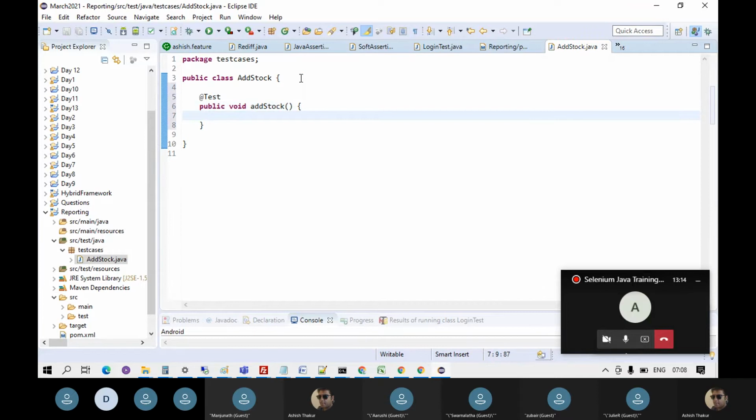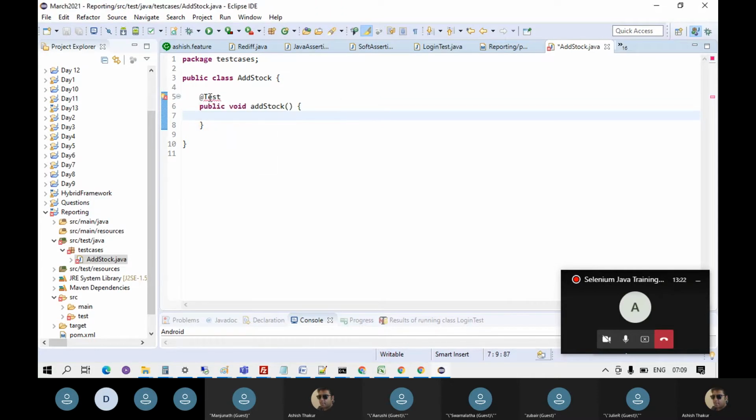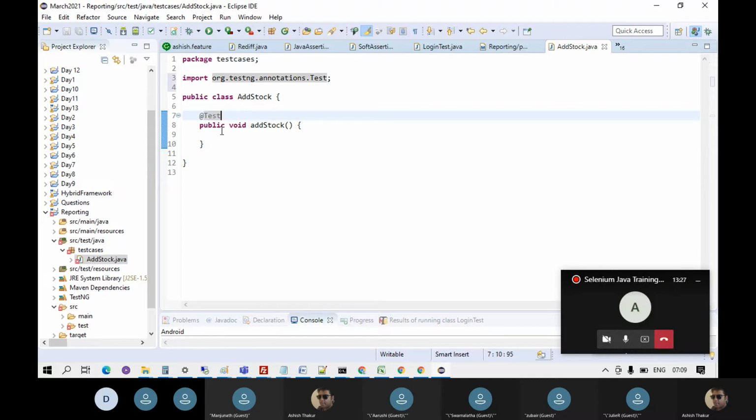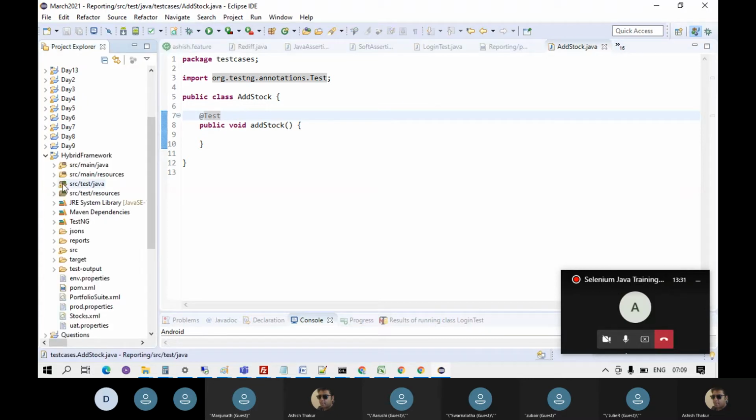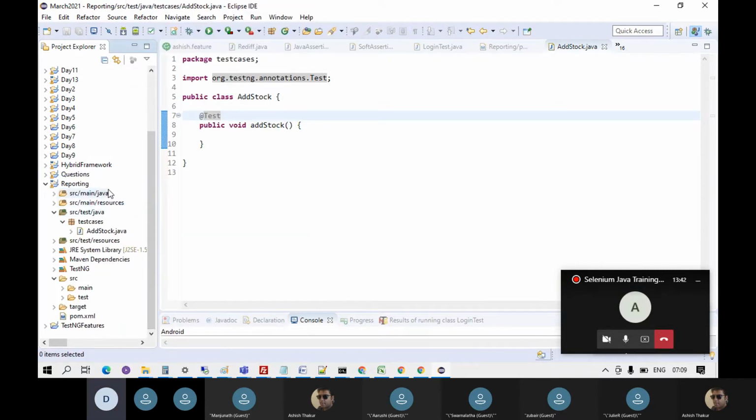Now when you are building extent reports, you take help of an external file. You'll have to add the TestNG library and import. So for generating extent reports, you need to have this particular file, extent manager. I will copy this file into my project.